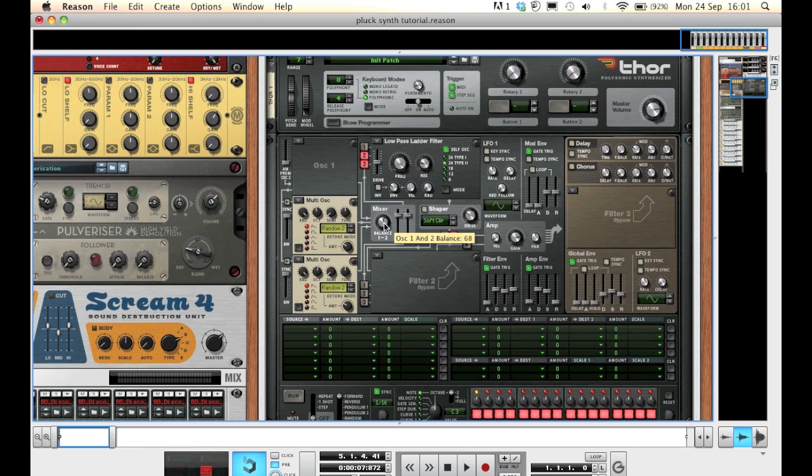On the mixer, chuck the balance right over to 127, so it's just oscillator 2 coming through, and then bring down the level of oscillator 3 to minus 5.2 decibels.